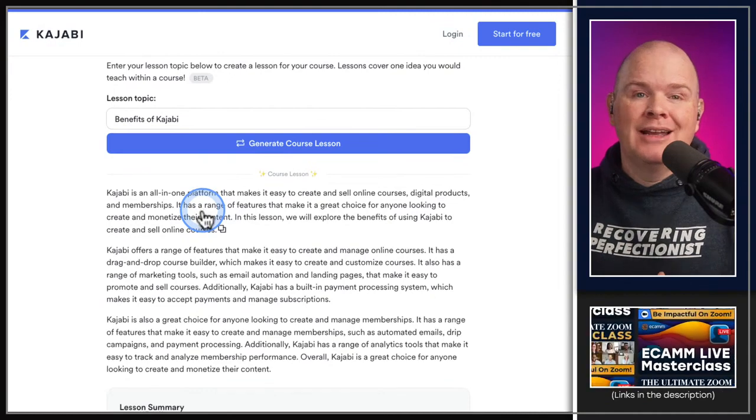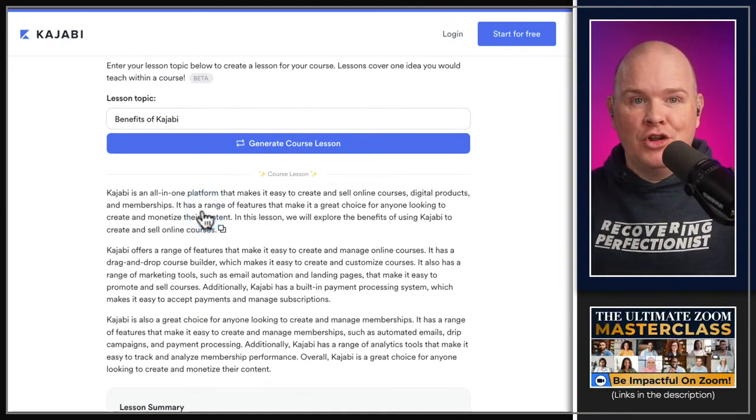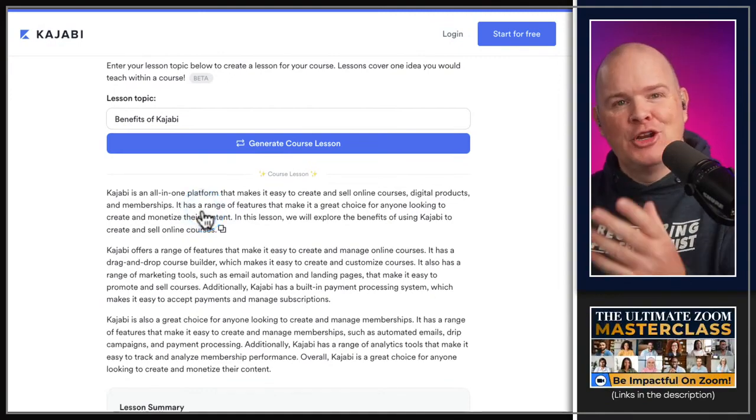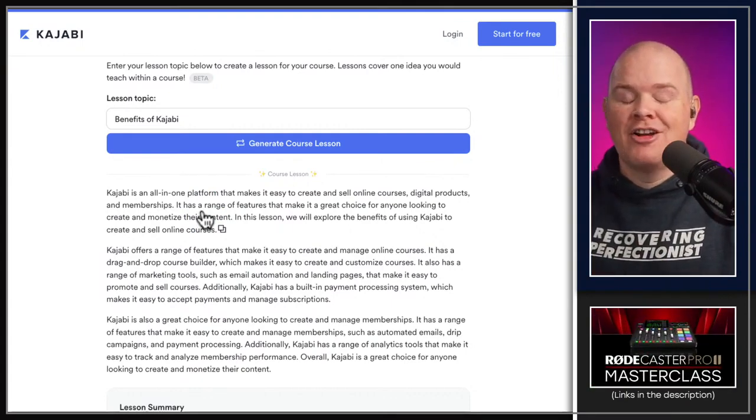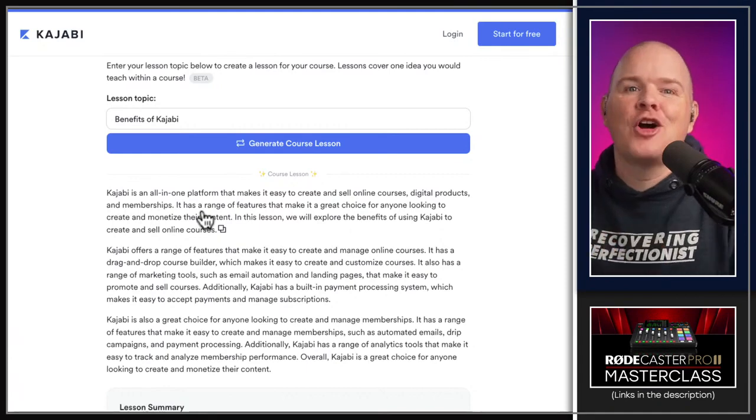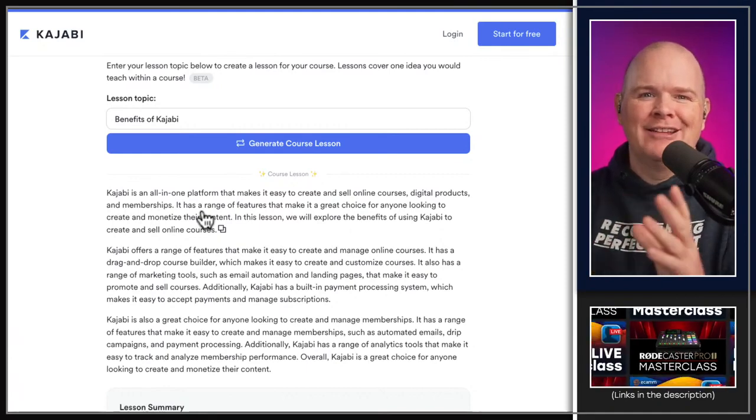This is basically giving you a lesson outline. So if you've got your overall course outline, now you want to know what to put in the videos. This is going to give you a good starting point. And I really can't emphasize this enough: this is a starting point in order to give you an idea of structure.